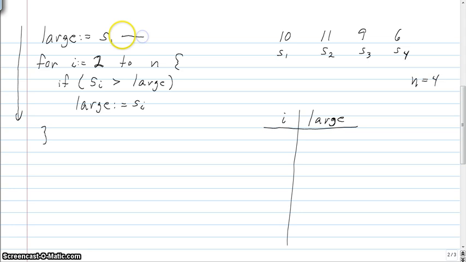So in the first line, we want to assign the variable large to S1, and S1 is 10, so we're going to assign large a value of 10, and I'm just going to track that in my table. A lot of times that very first line is called the initialization. I'm initializing the value of the variable large. We've already taken care of this first value in the sequence, and that's why our for loop starts with I equals 2.